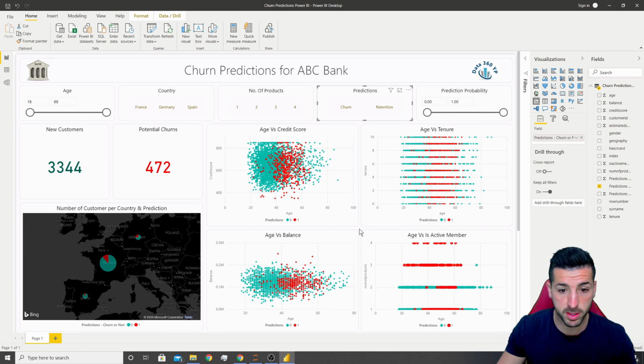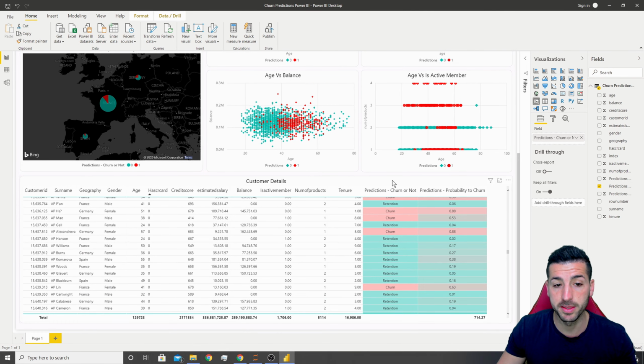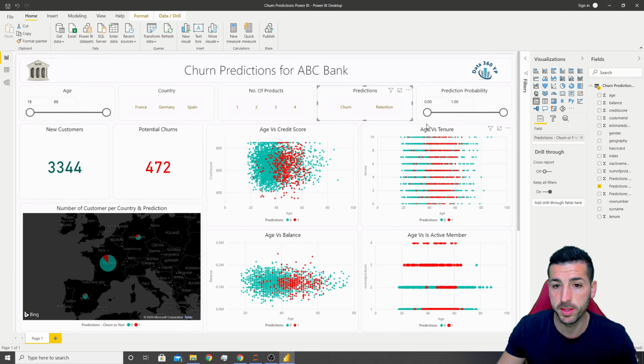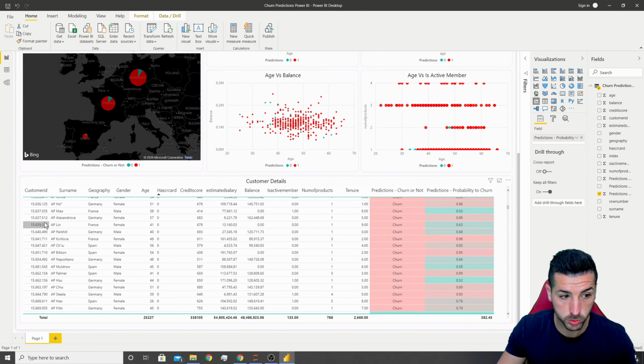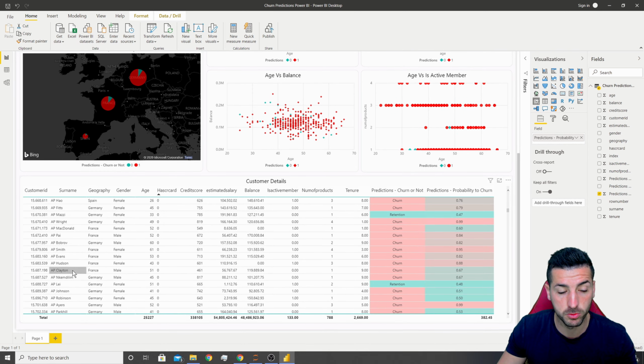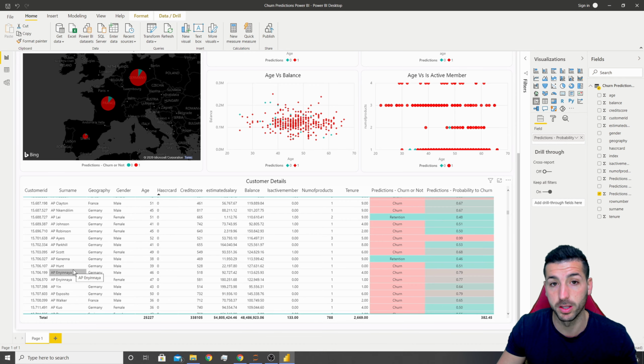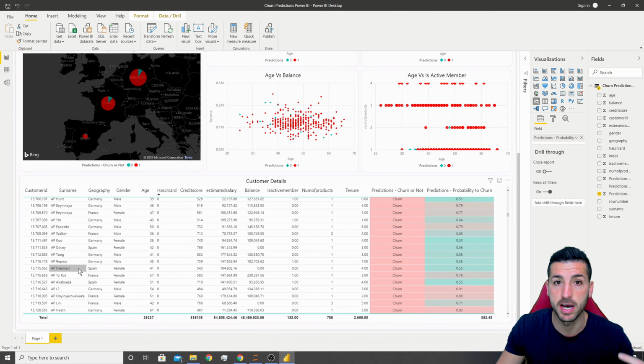So straight away, the manager can come into this dashboard, see our potential ads, and then come down here in the customer details, filter this table with everyone that has more than 45% probability to churn, and then focus on these people in order to make them not churn, to retain as much business as possible.